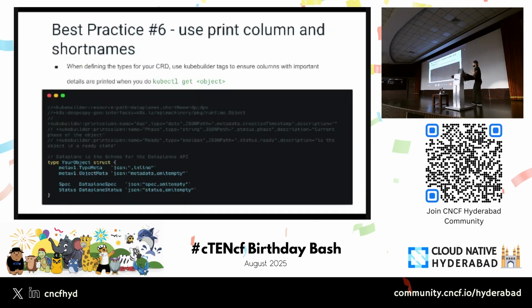Use print columns and shortnames. That is very, very important, especially when you're doing production. Right? What that means is that when you're defining the type for your CRD and you do kubectl get ingress, or kubectl get prometheusrule, for example, you get a bunch of things, right? You get the name of it, you get the age of it, you get the load balancer URL, you get the account type, you get a bunch of things. How does this happen? That happens because of this. Right? First you need to add a marker, printcolumn, for example.